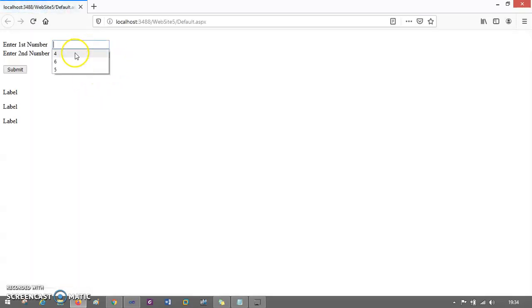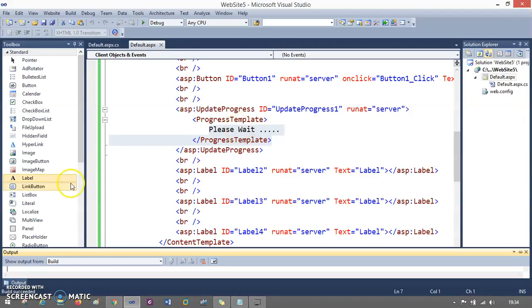So let's say this is 6 and this is 3, and you will see when I click on the submit button, please wait will come. Instead you can use the text only, you can use the image or GIF, then it will work in a similar function, right? So when I say submit, please wait for 2 seconds, and then your calculation is going to be shown. Okay, I hope you understand it. So this is your update progress.